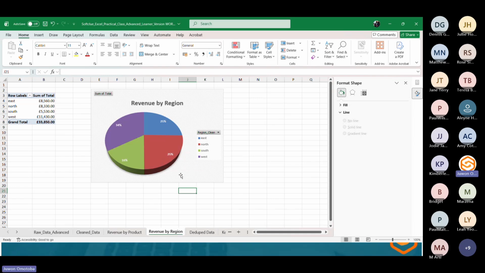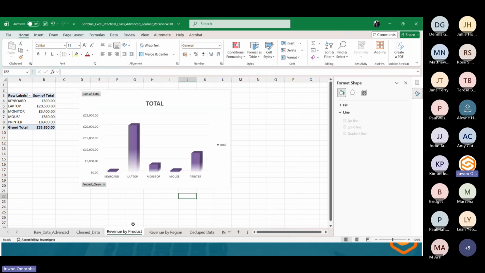So we have the key metrics here by product and by region. Let's say that's what the task given to us to do.